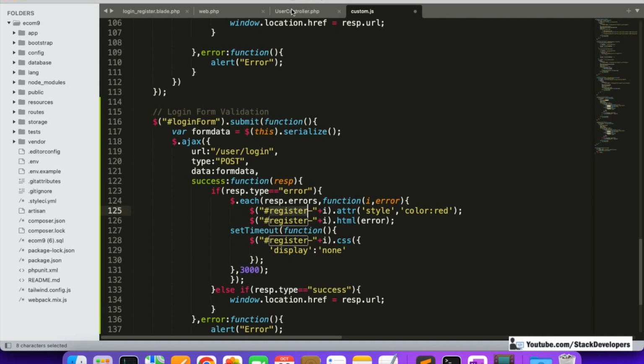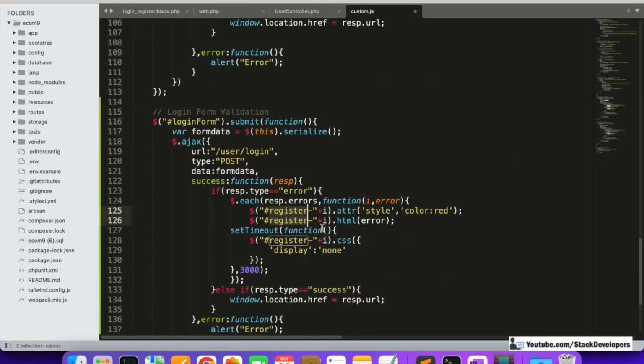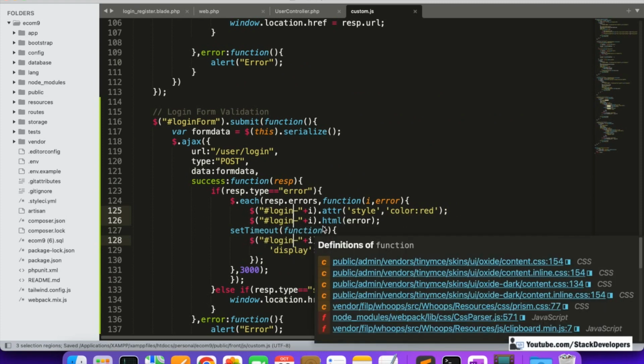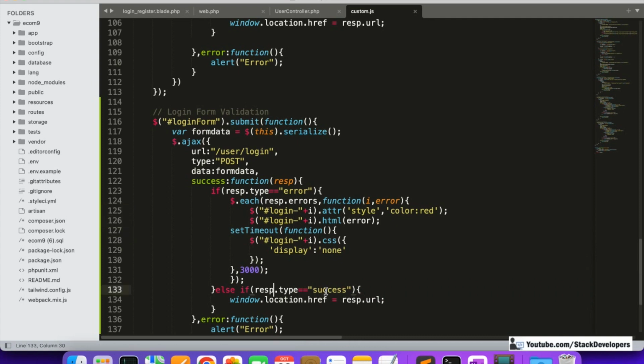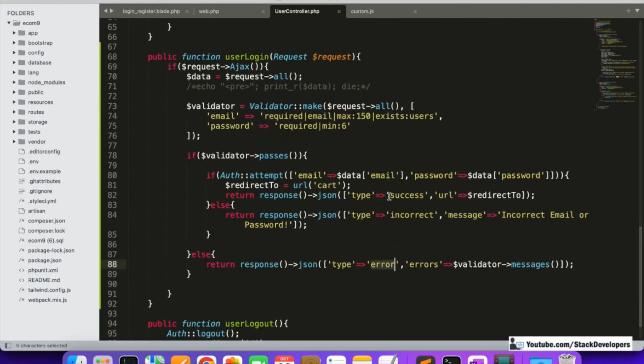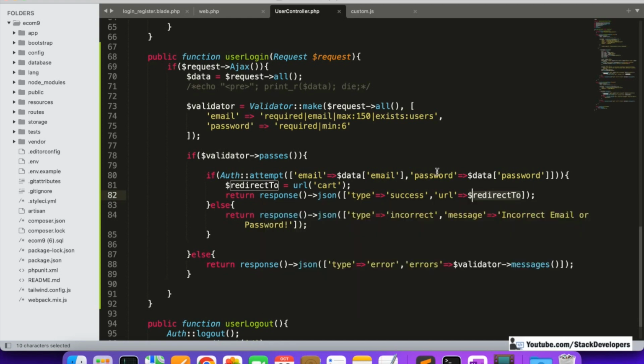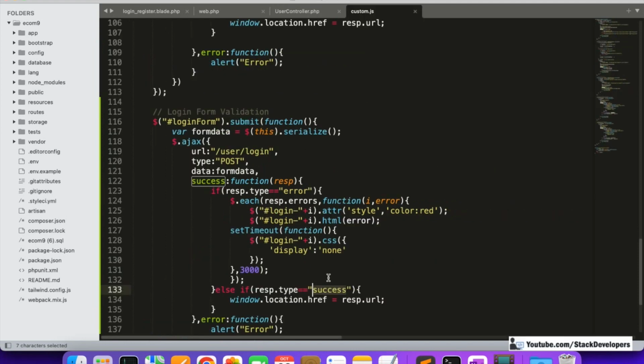In that case it will come here, response type error, and here it will just show the error message. You can see that we have the login email, login password in place of register email, register password. So we need to replace register with login, so that it can display the email and password validation. In case of success, it means there is no error at all, and we are going to move the user after login straight away to the card page. We assume that the user has already added one of the products in the card, so we are just redirecting the user to the card page, so it will work fine.